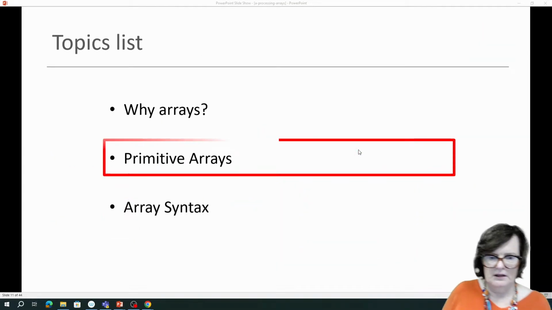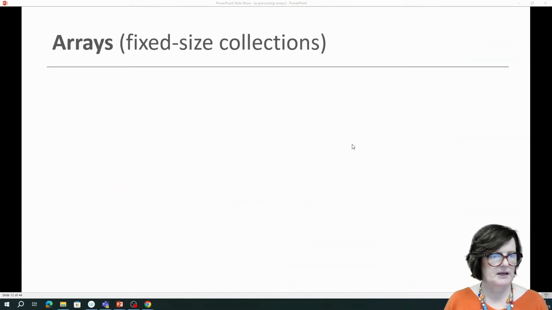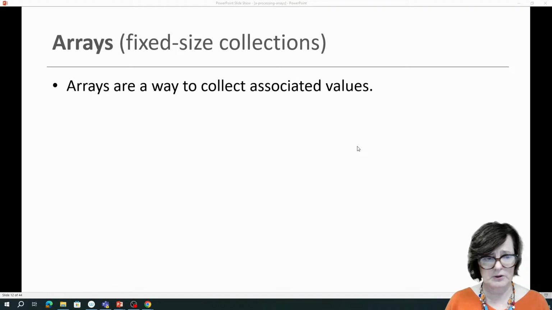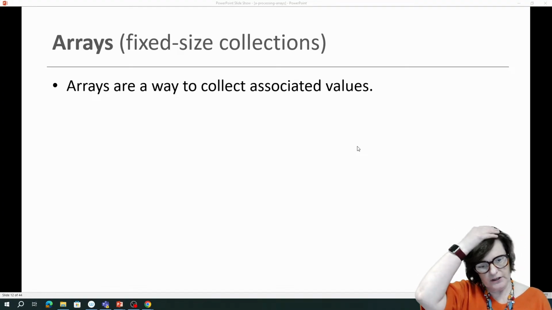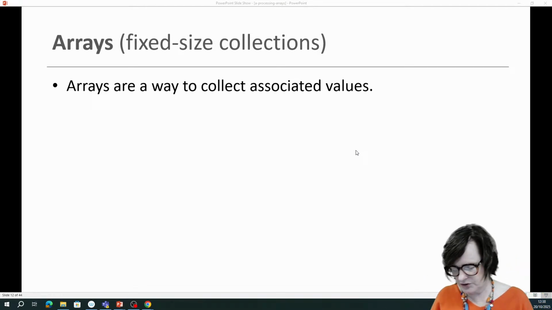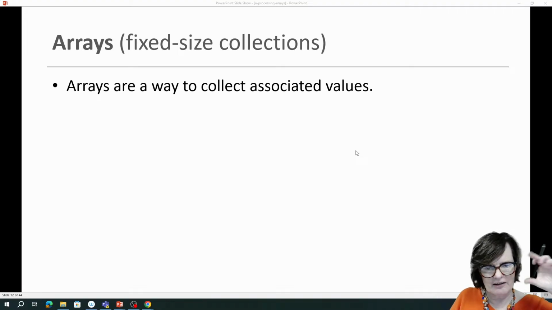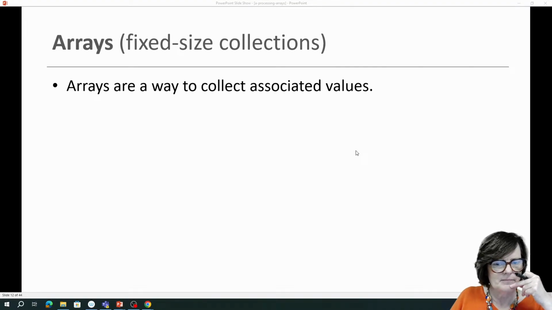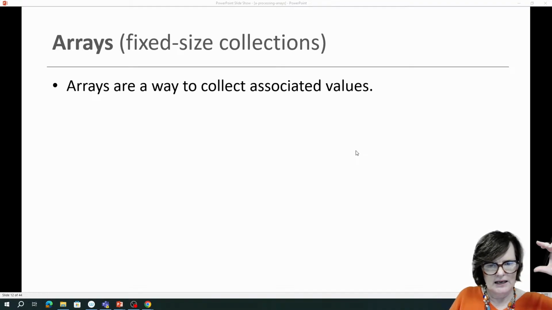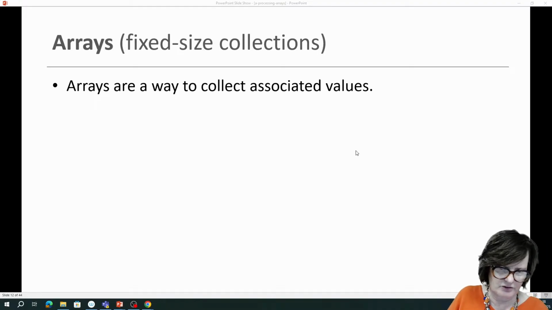So this brings us on to the primitive arrays, and what we've actually seen there we'll go through in a little bit more detail. So they're a way to collect associated values. As I said, if you want to get all the information about one student, it's a different animal. It's actually a class or an object. But if you want to say, I have all these numbers or I have all these strings, for instance, you could describe a sentence as an array of words, that kind of thing, that they have something in common.